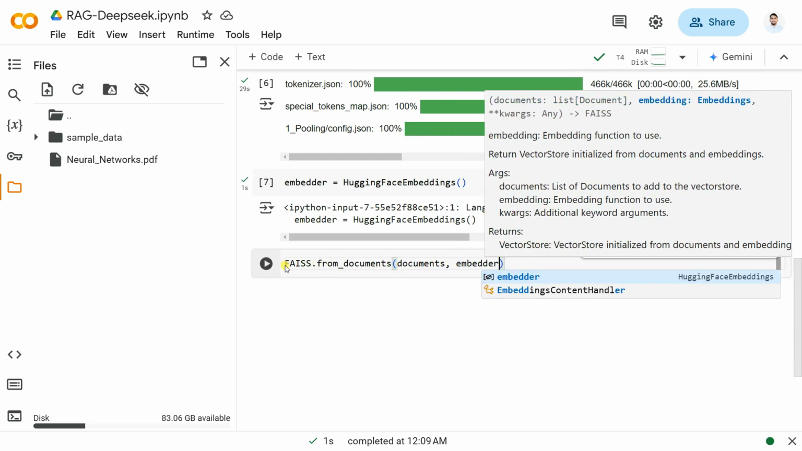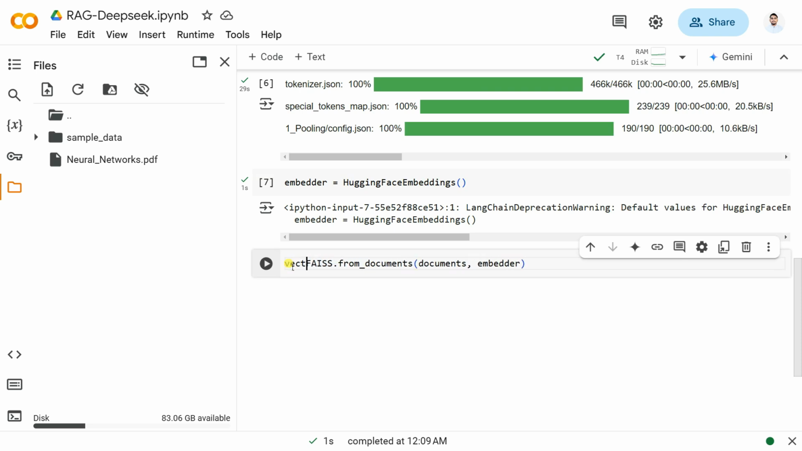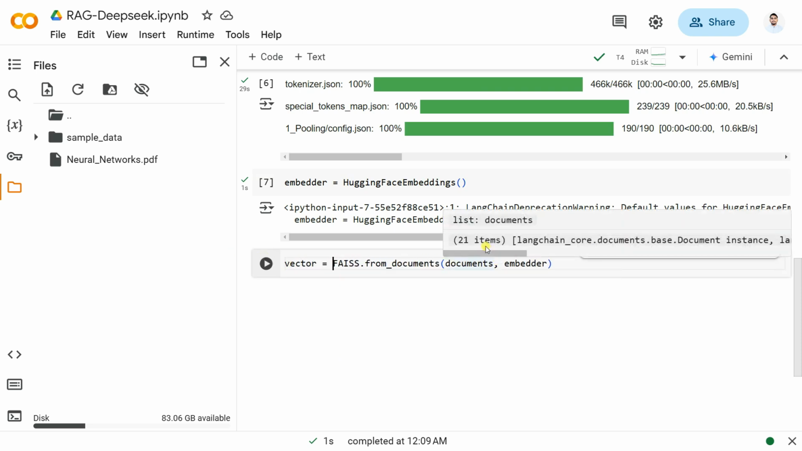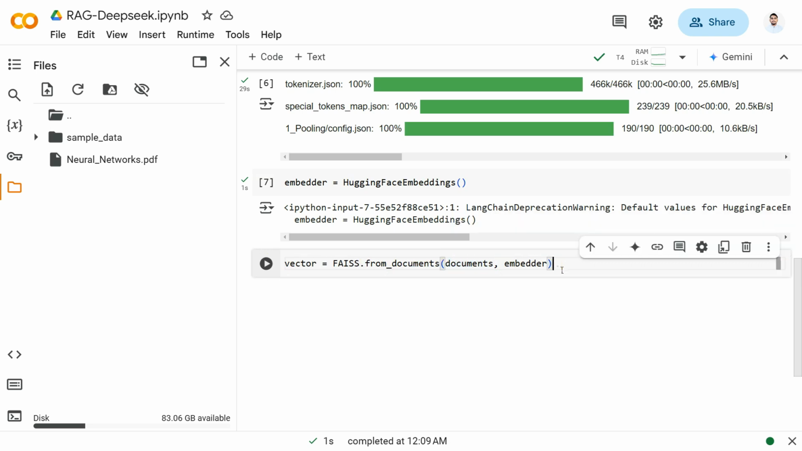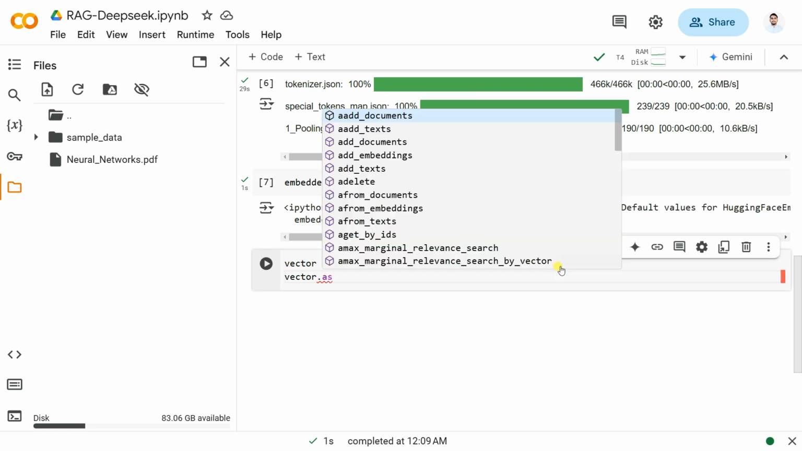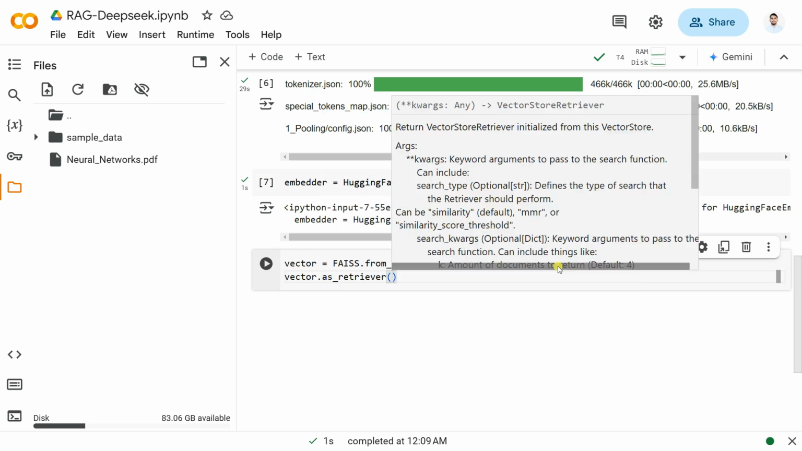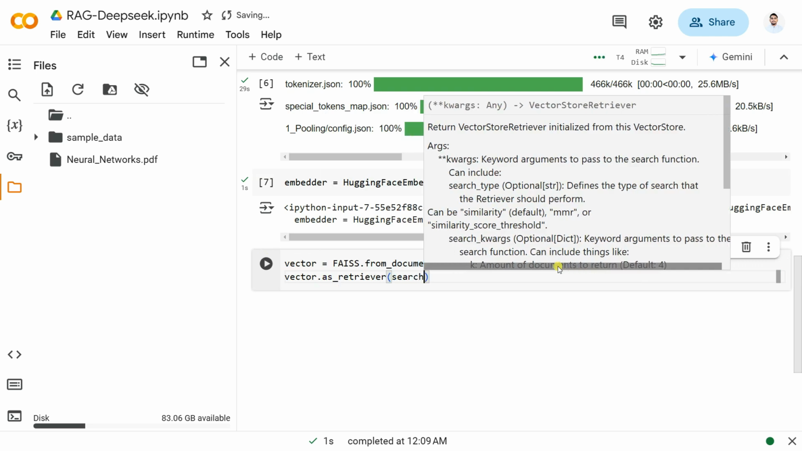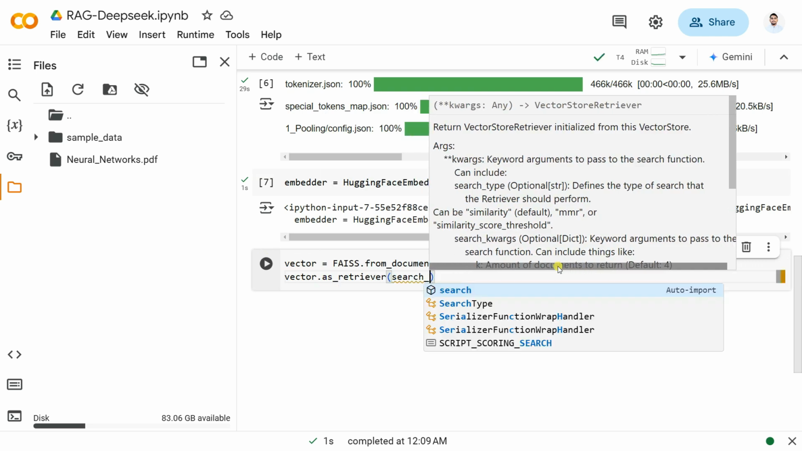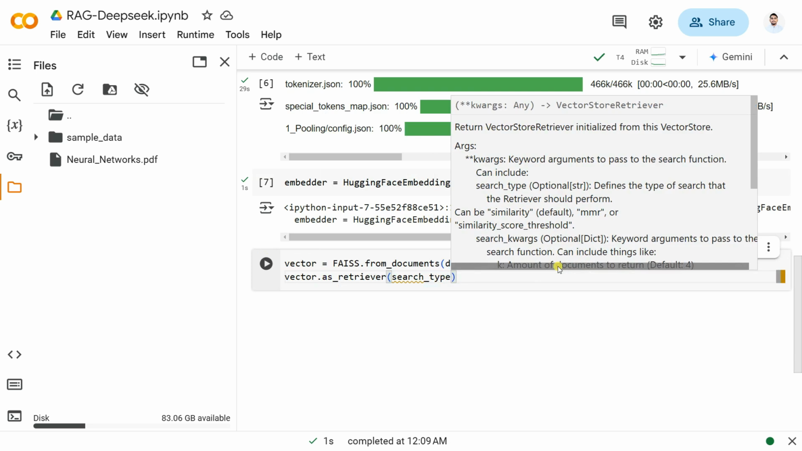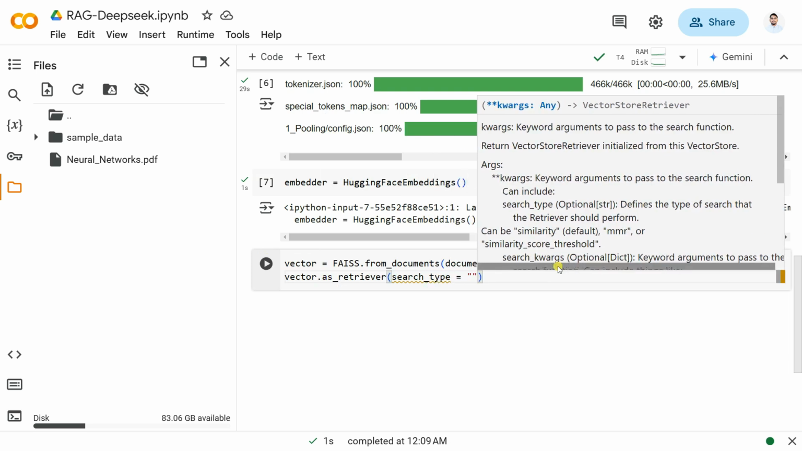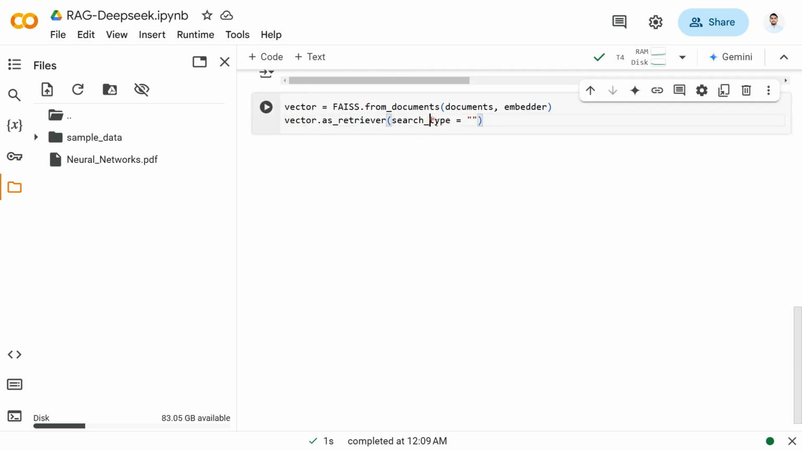So this is nothing but a vector. So let's say vector, and after that we can simply go into creating this vector as a retriever. So let's say vector.as_retriever. Inside that, you can simply pass one search type. So let's say search_type. The search type is based on similarity, similarity to the answers and questions. So let's say similarity.